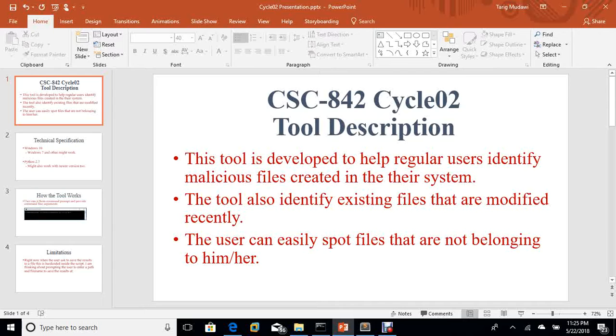In this short demonstration, I'm going to go over this presentation, run the tool, and show you how you can run it and what the benefits are. So let's get started. This tool is developed to help regular users identify malicious files created in their system.